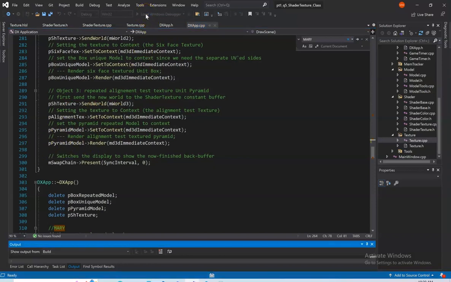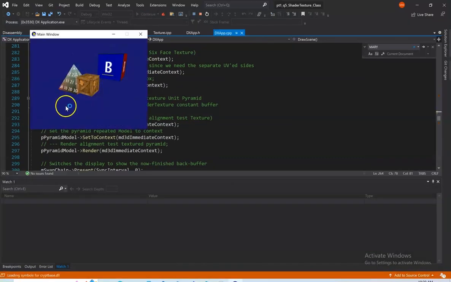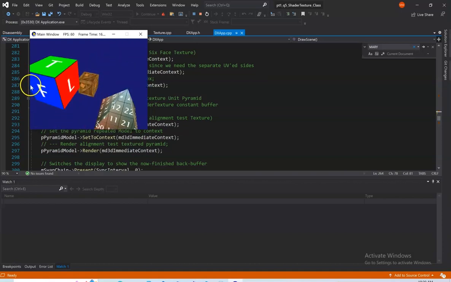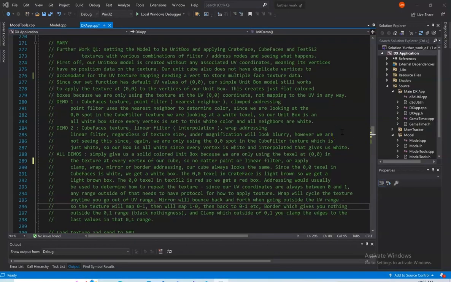And what that looks like is our 3 separate models with their unique textures, all preloaded and just set to context in the draw scene. Looking at further work question 1, setting the model to be unit box and applying our different textures with various combinations of the filter address modes and seeing what happens.